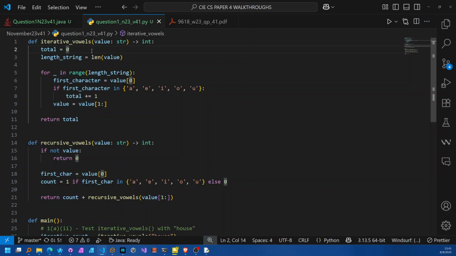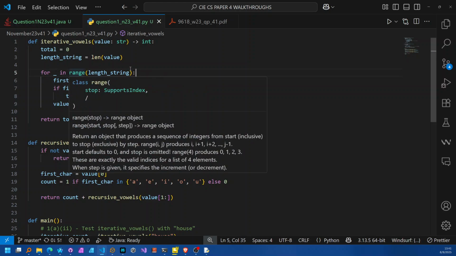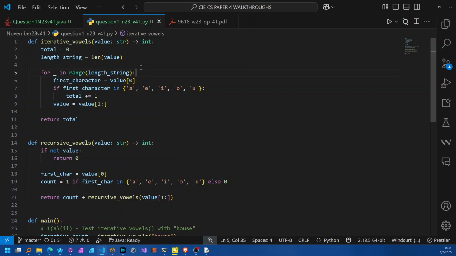So we have total, and we are initializing the total to 0. Then we are checking the length of the string that has been passed as an argument, and storing that inside the length string variable. Then we are using a for loop. That underscore is another technique I want to show you. There are instances where you don't need to create a named variable, so you can just use that underscore because it's a throwaway variable. You don't have to think of a variable name, and Python will know it's just a throwaway variable.